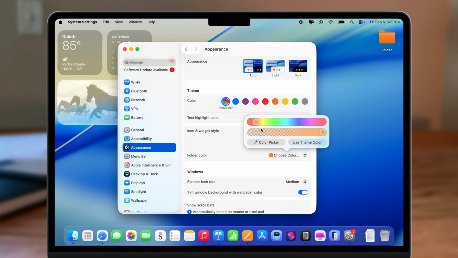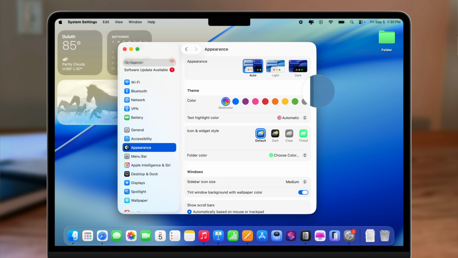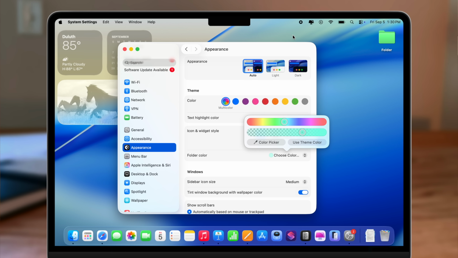Now, you may not be happy with these default color options, so you can actually go here to choose color and pick from a color slider that allows you to dial in the specific hue that you're looking for. And if you're trying to match the color of your wallpaper, you can actually use the color picker and choose exactly which shade you want.